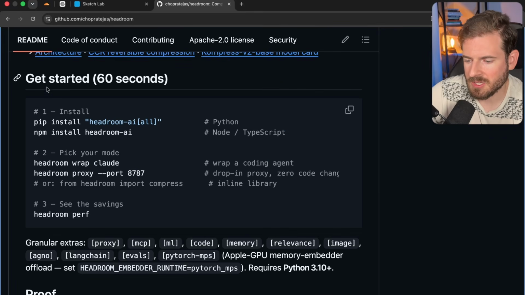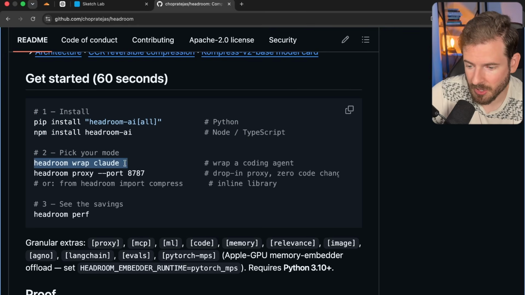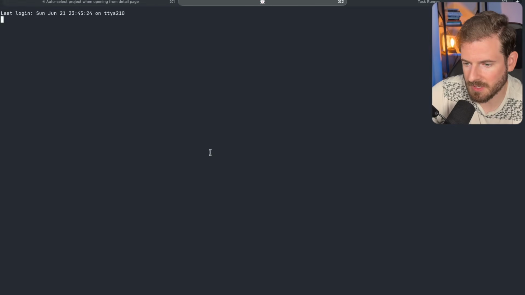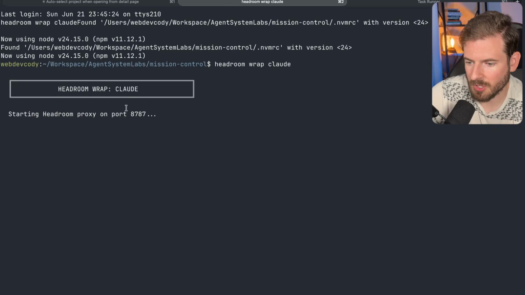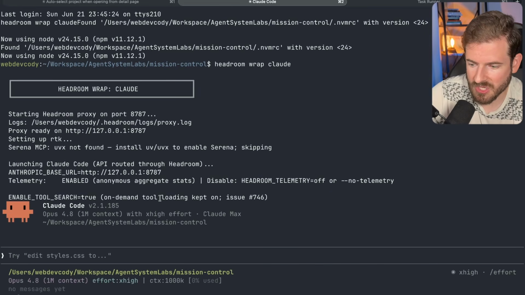So in a nutshell, you can get it installed basically by running these commands. You can then wrap your existing harnesses. So if you're using Claude Code or Codex, you basically say headroom wrap claude, which again, I'll just show you this live. I'll go over here and I'll wrap Claude Code in a new terminal instance. I'll run it, and then you will see it spin up Claude Code. You'll see that it's starting a headroom proxy at port 8787. I don't know why it's taking so long to load up, but eventually Claude Code will load up. Okay, here it goes, which I can then interact with.